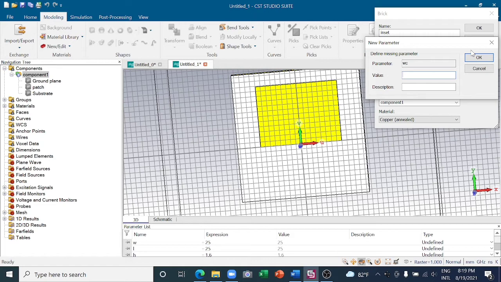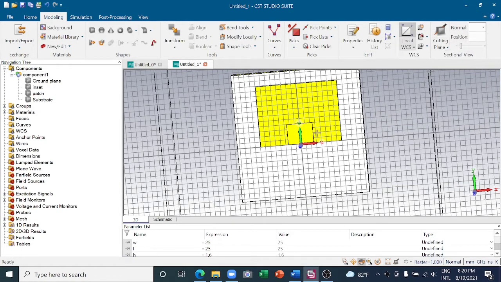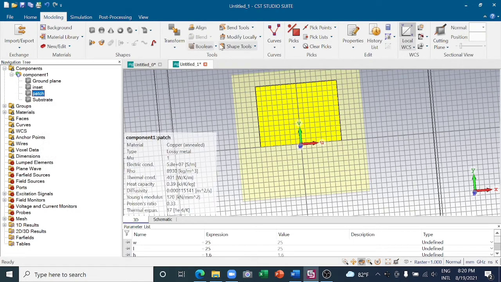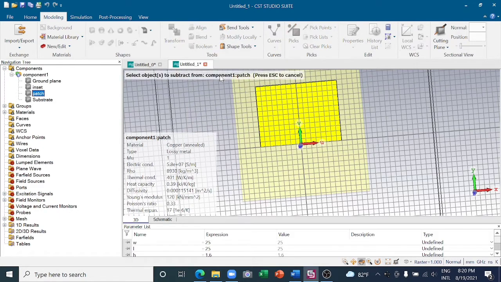They are asking for the dimensions of the inside. It will be 5. So here you can see. Then okay. After that, cut this insert portion from the page. Select page and substrate, then insert, then enter.